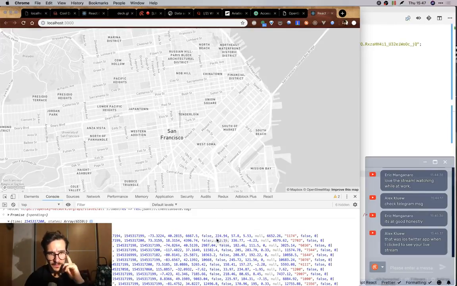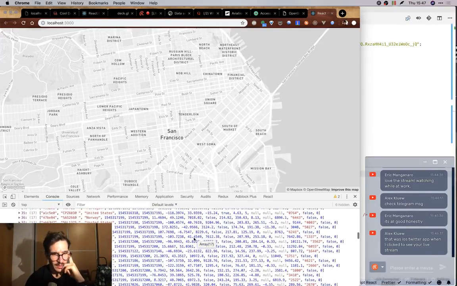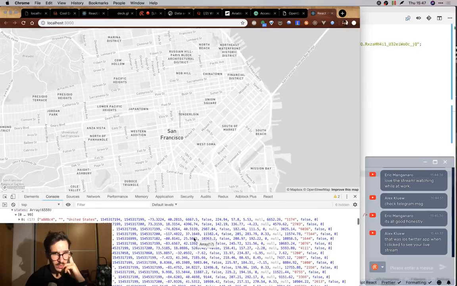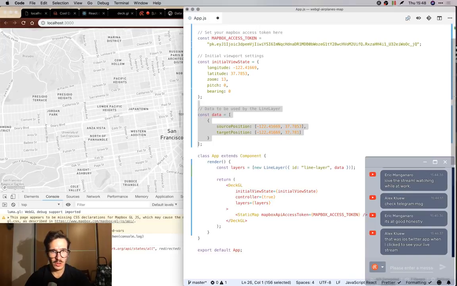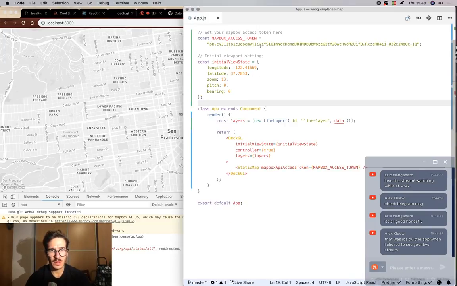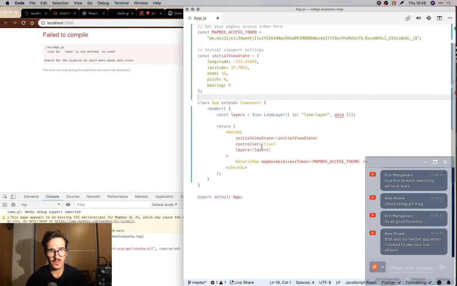But we have our data set, and that worked surprisingly fast. So here's what we're gonna do. We're gonna load our data here. Initial view state, data is not defined, yes. We're gonna take out the layer.